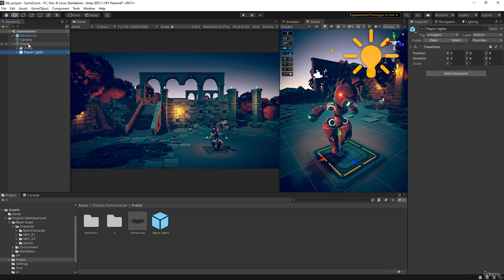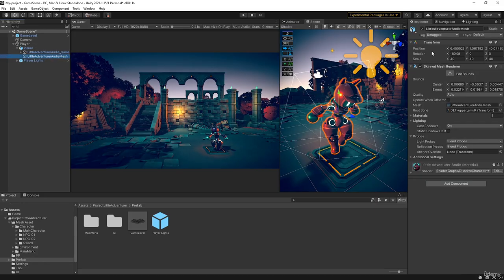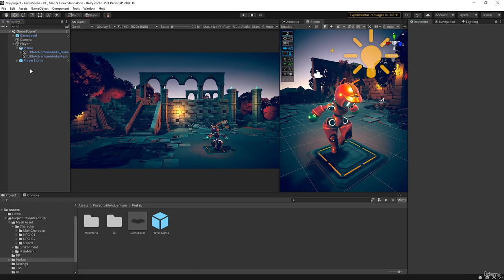This is because they're set to only affect objects on the player layer. Let's expand our visual game object. Select Little Adventure ND Mesh and change its layer to player. Now with the lights working correctly, we finished setting up our player game object.